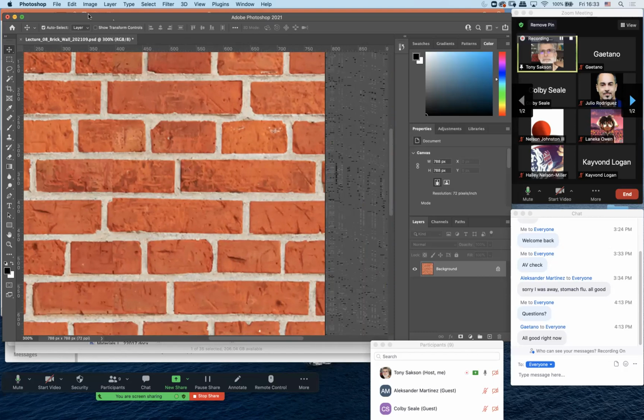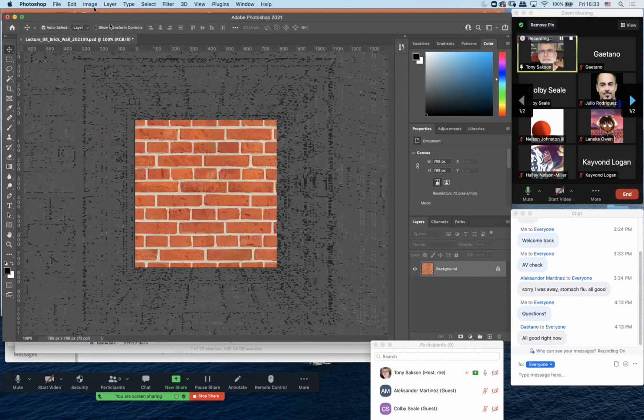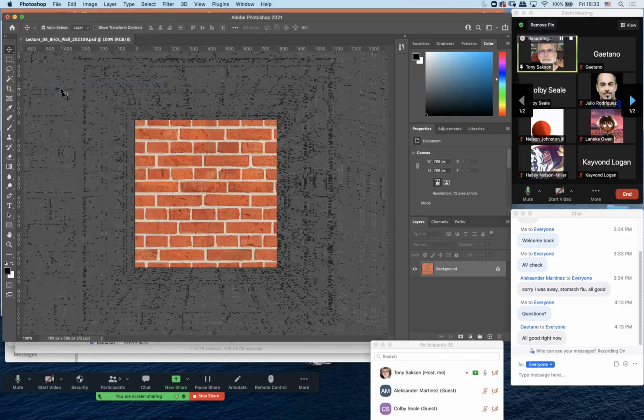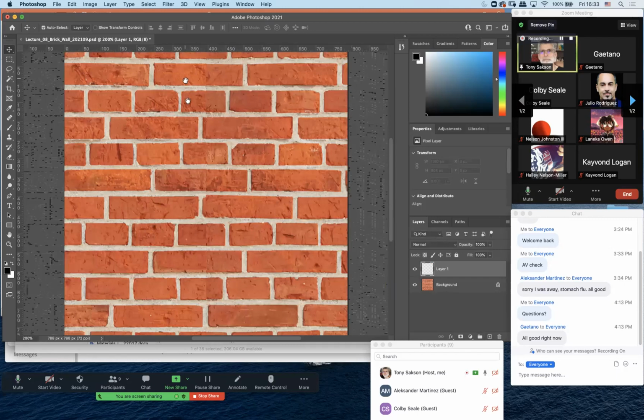So at this point, I'm pretty happy. Before I do any further work, I'm going to save. File, save. And I'm going to add a separate layer. And I'm going to go in and start clone stamping and using the healing brush.